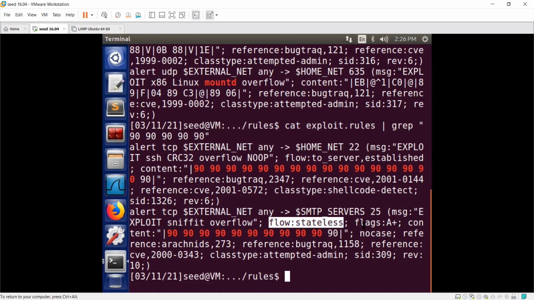So what does that mean? The other thing is the flags, right? This flag A+ is the flag that you set in the TCP header for ACK. So SYN, ACK, all of those. That just means ACK. The plus just means it could have more than that, but definitely ACK must be there at least.